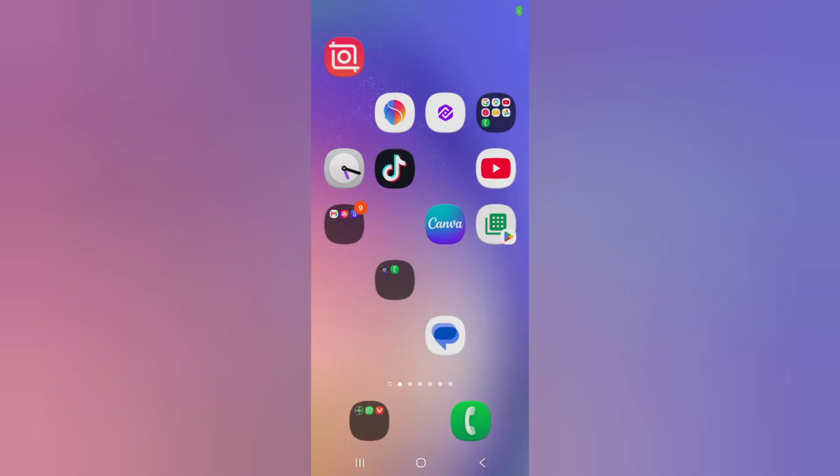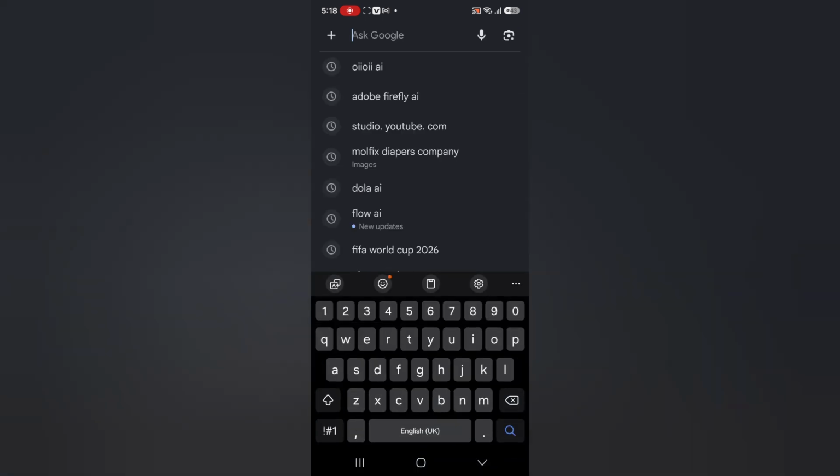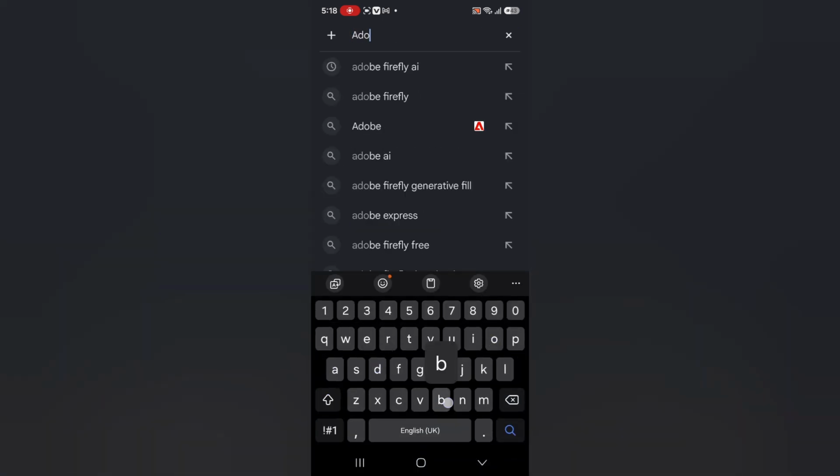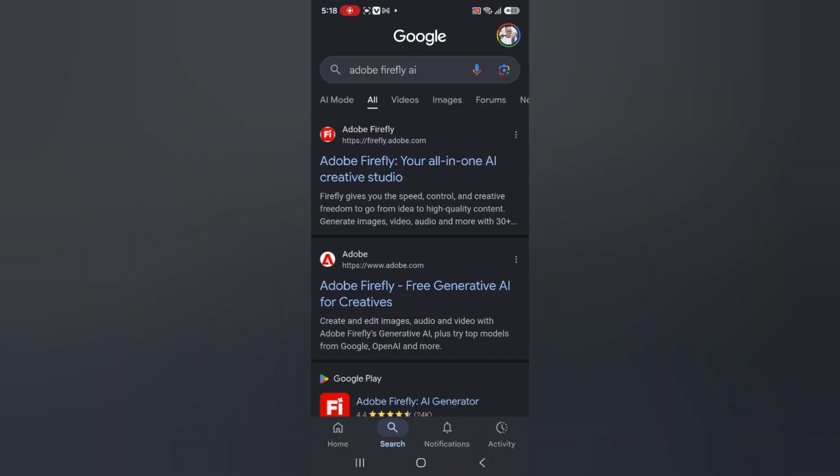So guys, for you to get started, all you need to do is go to Google and search for Adobe Firefly AI. Please take note of the spellings and the logo.